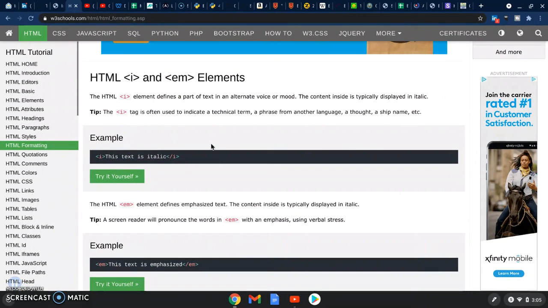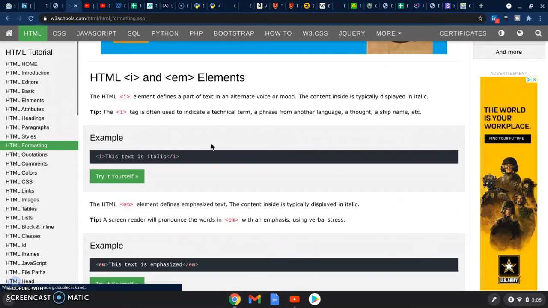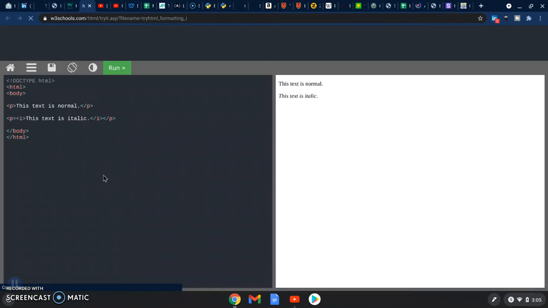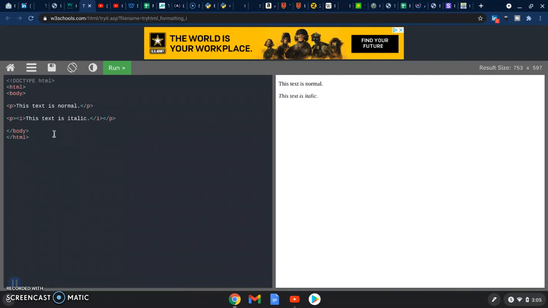And then likewise, we have the I tag and the EM tag. So I think the description is kind of interesting. The I tag is often used to indicate a technical term, a phrase from another language, a thought, a ship name, etc. If you've ever used italics in your writing, I think those would make sense, although the ship name seemed awfully specific, and I don't know how many of you are planning on using HTML to write about ships. But if we try it ourselves, we can see we all kind of know what an italic looks like.